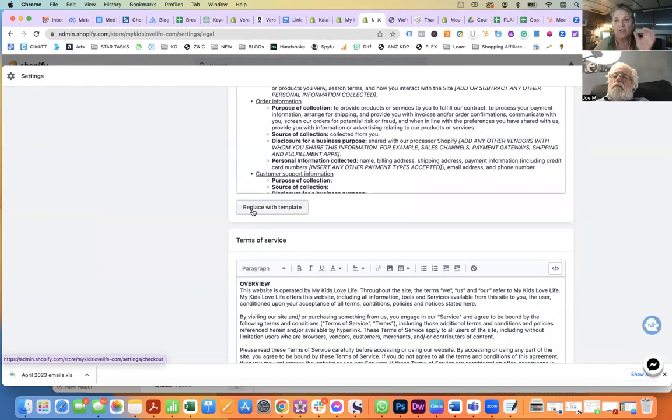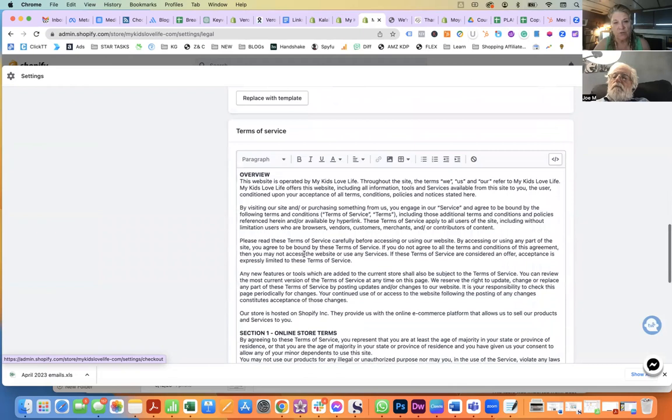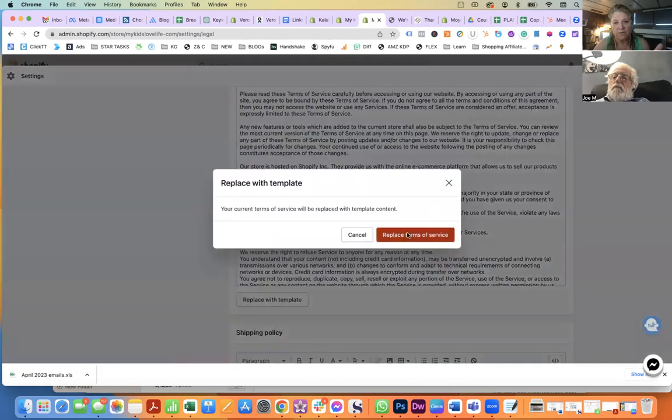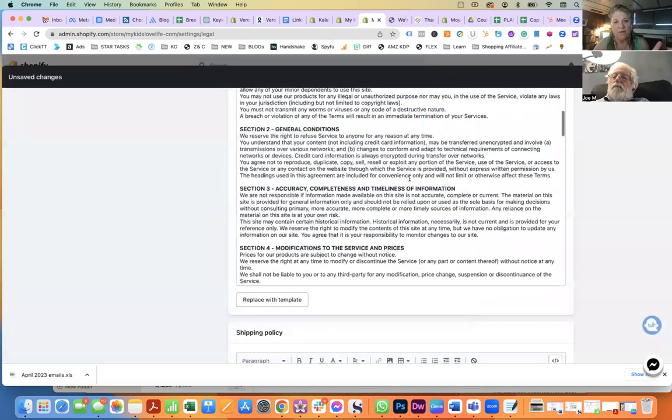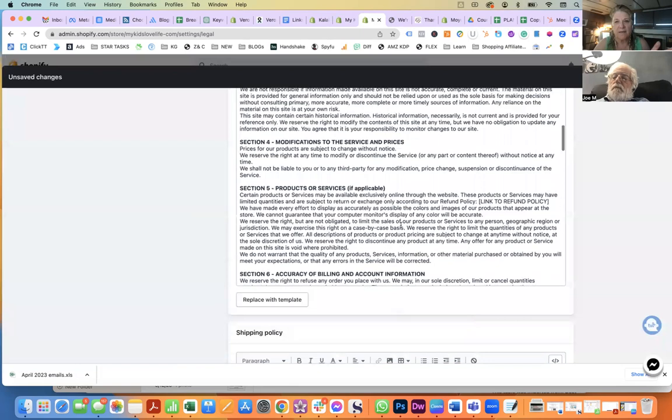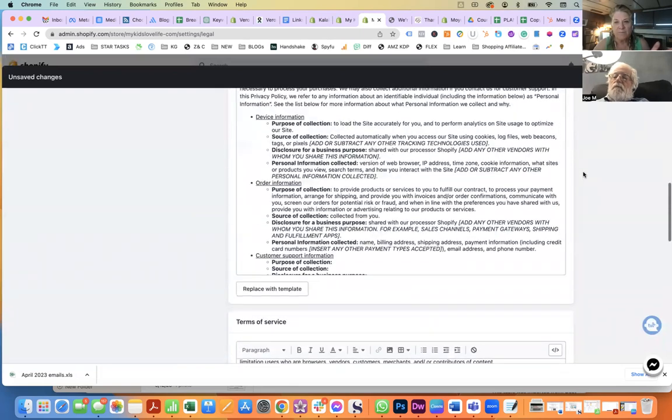Replace with template just to add the new things that Shopify have added for privacy and terms of service. Terms of service you don't have to change, so just replace terms of service. All of that is very clear. Privacy policy, you'll have to go and check what to take out and what to leave, right? That's what we talked about on our first day.